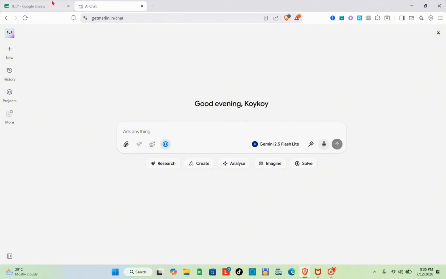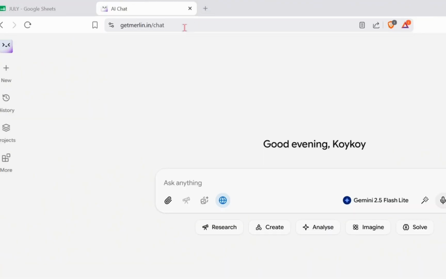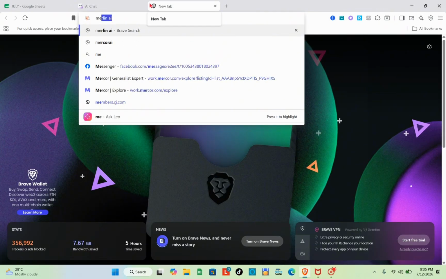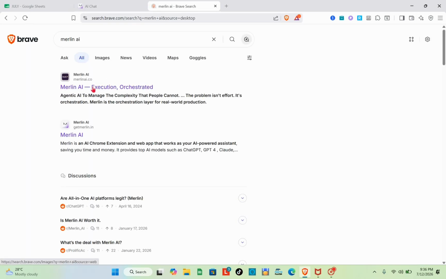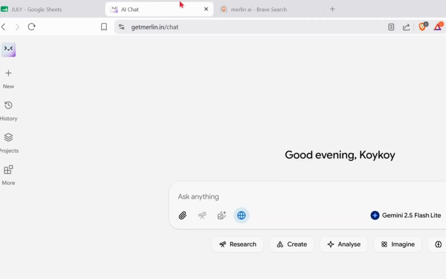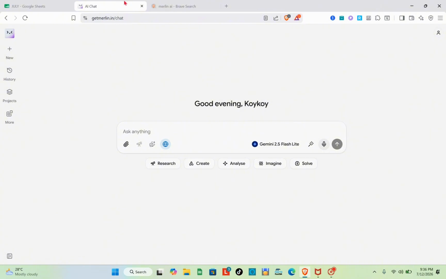So to get started, you just have to open any of your web browsers, and then search for Merlin AI. And then you just have to choose this option right here. That's right. And then you just have to sign up or create your account using your Google account or your email address. So after signing in, you will be taken to your dashboard. If you're using the free plan, you'll have limited daily usage, while paid plans unlock more features, higher usage limits, and access to additional AI models.